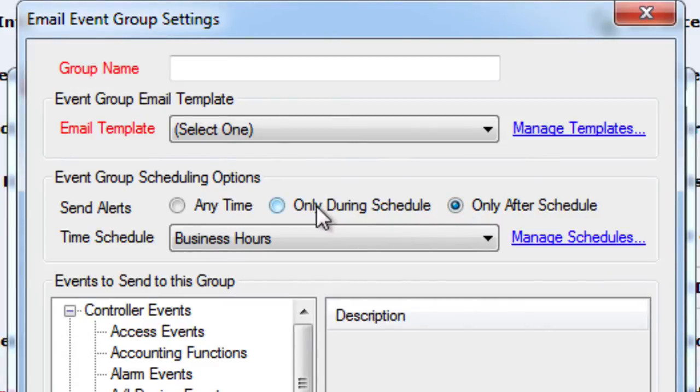Now, if they want to receive messages only during business hours, you need to set it only during schedule. Otherwise, you could say, I just want them all the time. You can just set it to any time, and that will allow that to work correctly, like it used to.